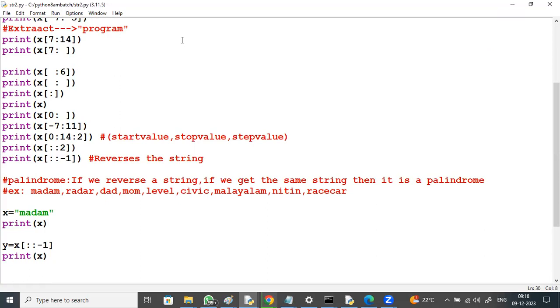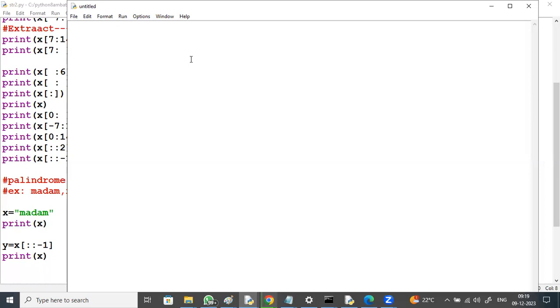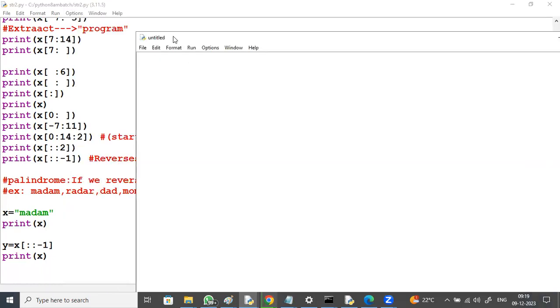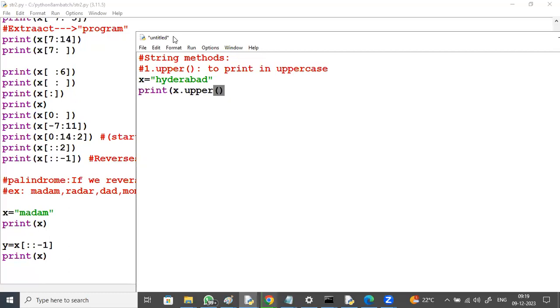So we don't need to write huge code here in Python. We have got many inbuilt methods available. We'll discuss them one by one. String methods. To print in uppercase, x equal to Hyderabad. If you want to print this in uppercase, x is the string, dot upper. That's it. It prints in uppercase.